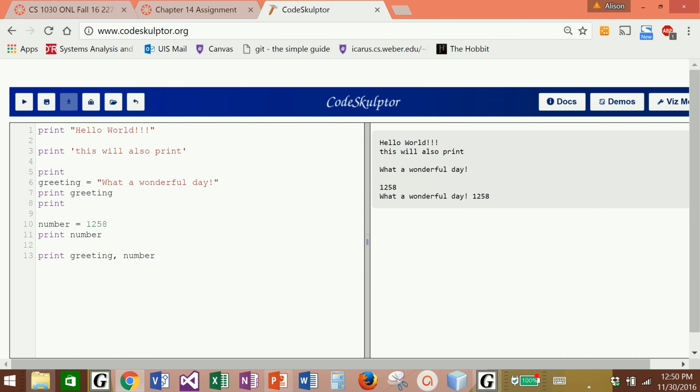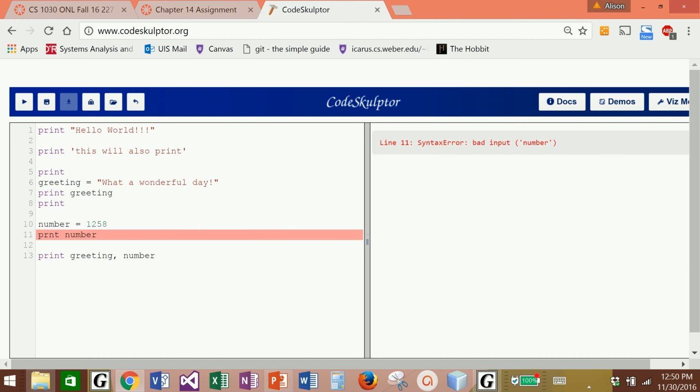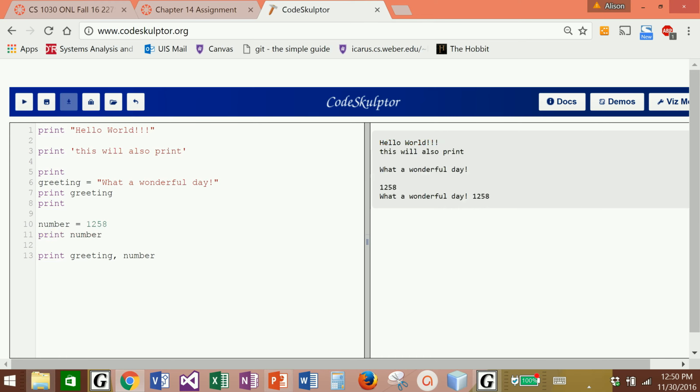What happens if I spell a keyword like print wrong? We've been using print over and over again. What happens if I accidentally spell one of my keywords or my reserved words wrong? Bad input number. It doesn't know what that is, and so it'll highlight the line of text that it has a problem with, give me a chance to review it, see if I can figure out what's wrong with it, and then fix it and try to run it again and see if my program runs correctly.